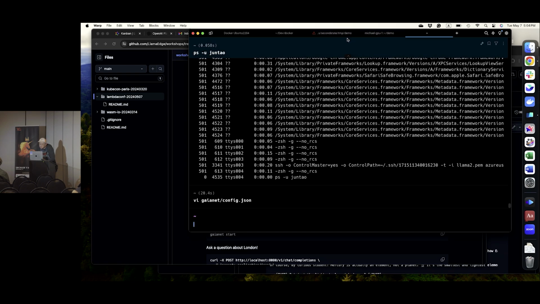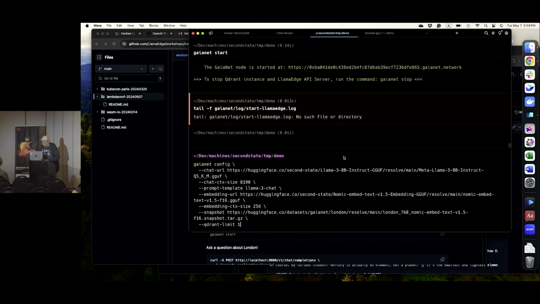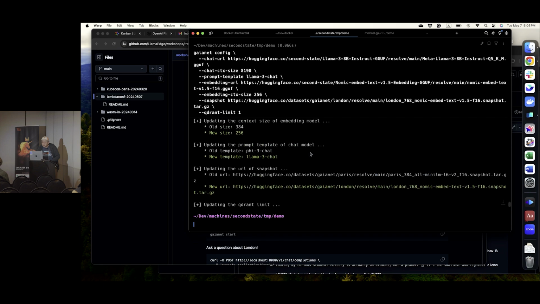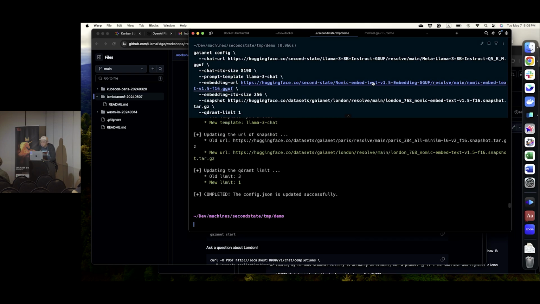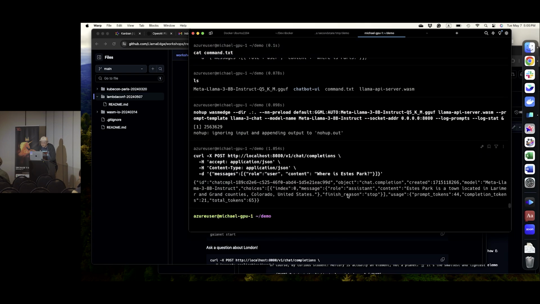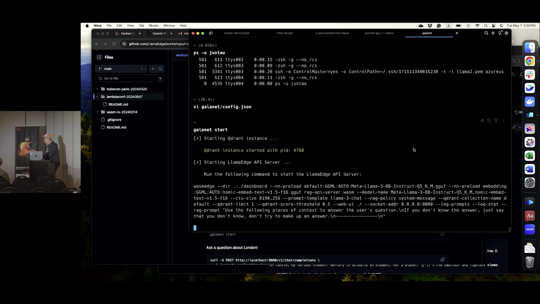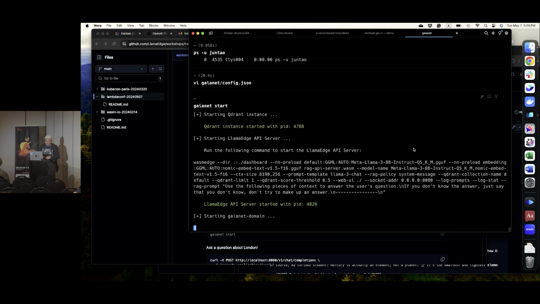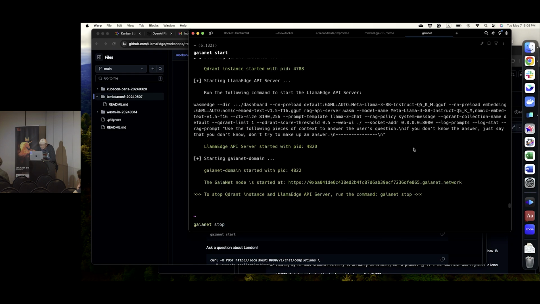So now, you can see, this is just one of the simple utilities. I run this command, and it changes all those parameters in the configure.json. So now, hopefully, I can do the Gaia net start again. Oh, I shouldn't do this. I'm sorry, because I have an init, so the new database hasn't taken effect.